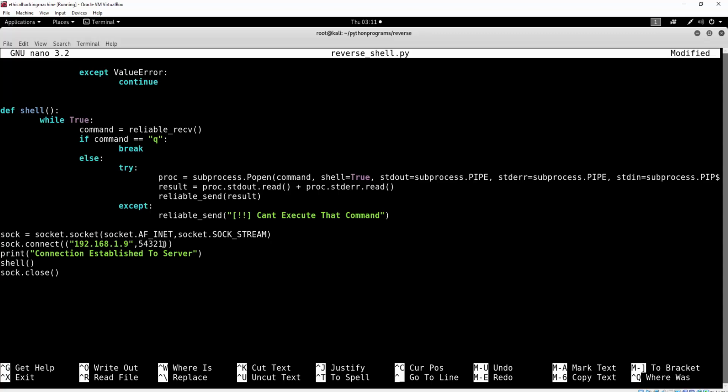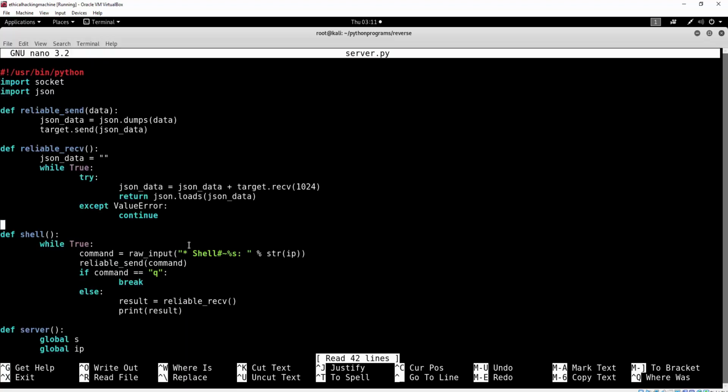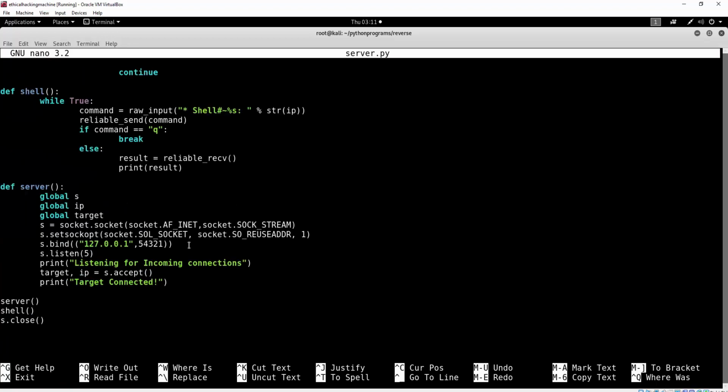Another thing to make sure of is that the port isn't in use on your Kali Linux system, so keep that in mind as well. And this should be good to go. Now we need to change these things also in our server, so nano server.py. In our server we can see we have similar functions for sending and receiving data, the shell function which sends the commands to the target system, and the server function which performs the listening part of our server.